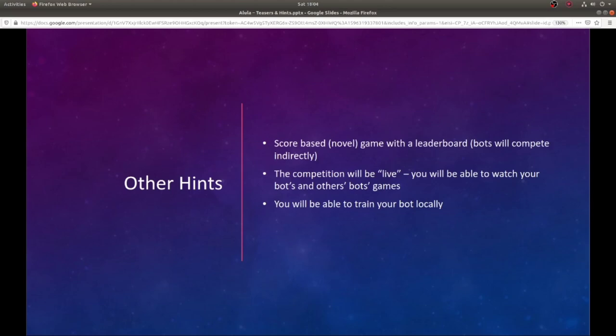You can train your bot locally, but depending on how complex the game is, we might give you guys access to some AWS instance to train your agents in, just for the challenge.